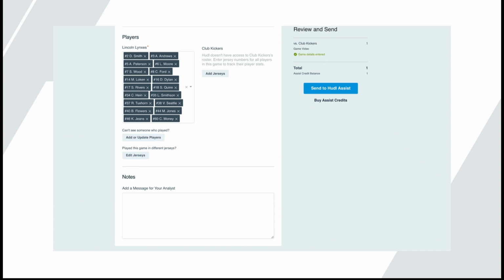If a player had to wear a jersey number different than what's on your Hudl roster, just let us know by clicking Edit Jerseys. If the team you played against has Hudl, their jersey numbers will also populate to the right. If they don't have Hudl, you can add their numbers manually if you want our analyst to track player stats for that team as well.